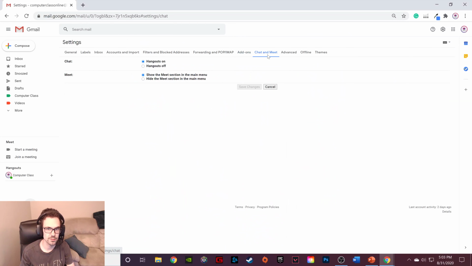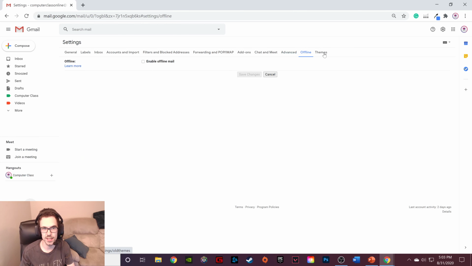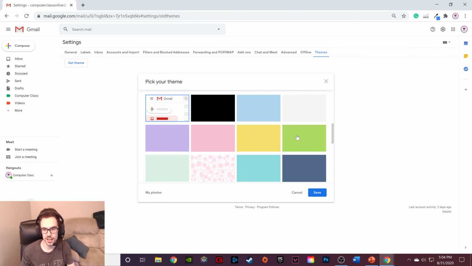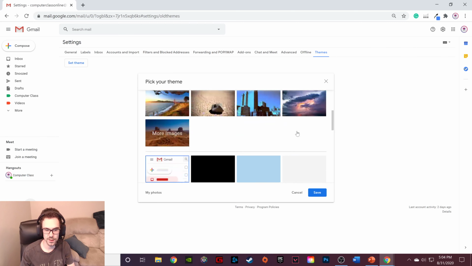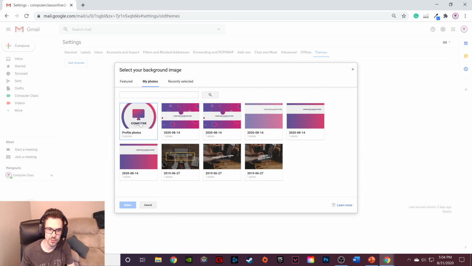There are settings here for turning Hangouts on or off, which is down here. This is Hangouts, or Meet on and off. And then some advanced settings, some offline settings. You can enable offline mail, which is interesting. And then themes. If you click this, you could set a theme if you want to, which is interesting. Or you can pick a photo from My Photos, which I'm going to do right now.